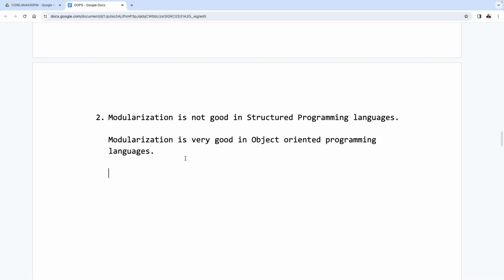of Java. Do you have any such kind of concepts in the case of the C programming language? No, no such features are available in C programming language. It represents structured programming languages, where no such concepts are available. By this, we can conclude that modularization is not good in structured programming languages, but modularization is very good in object-oriented programming languages.